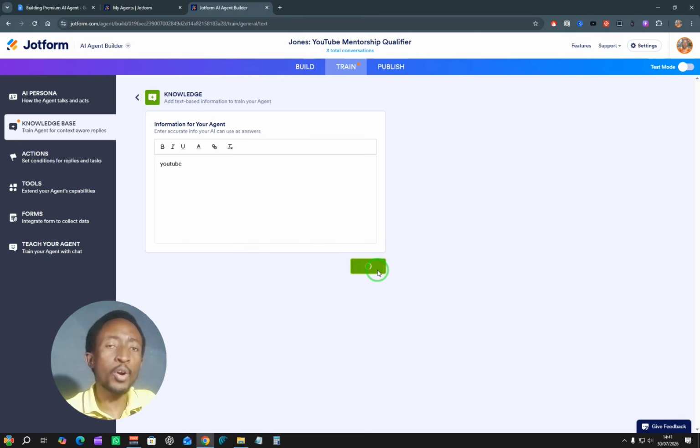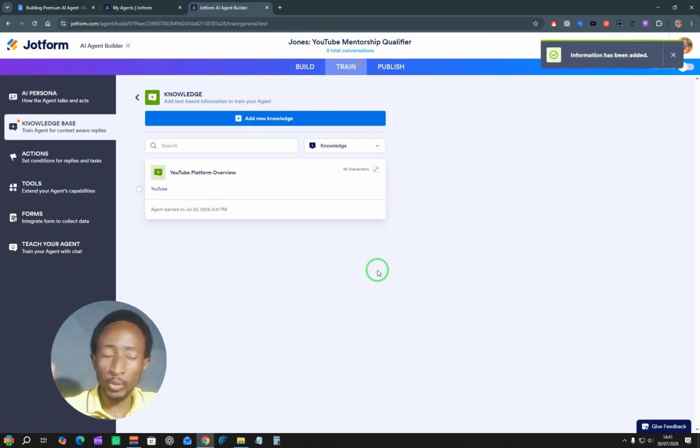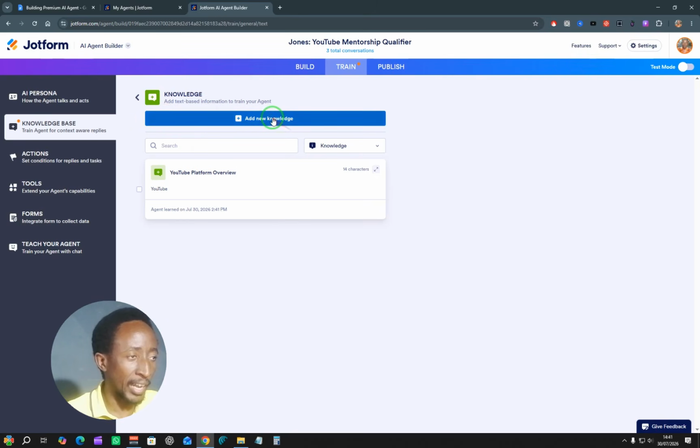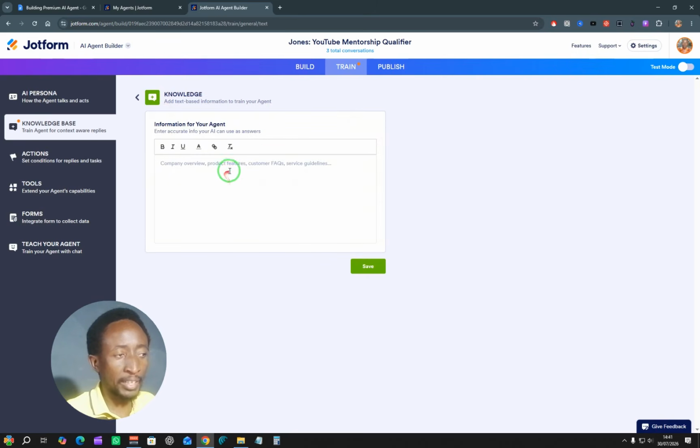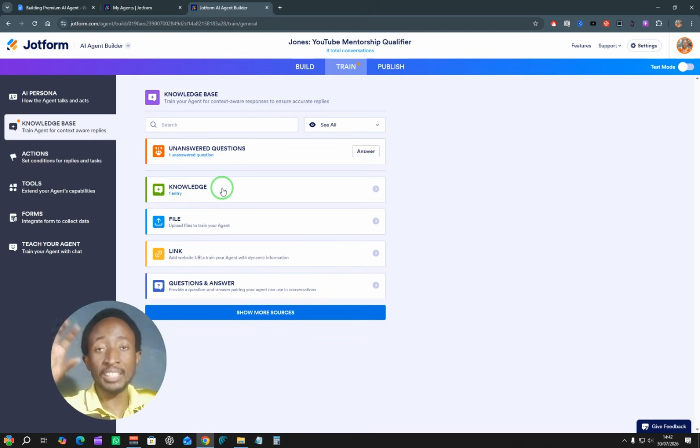Now if you have more information, like the business address, location, whatever you want to share with your clients to have them trust you more, you just come here and add it. So I can add new, again paste that information like FAQ and the likes. The AI will be referring to this information. Now the knowledge entry is simply text information. You can type in or paste in information about your business.